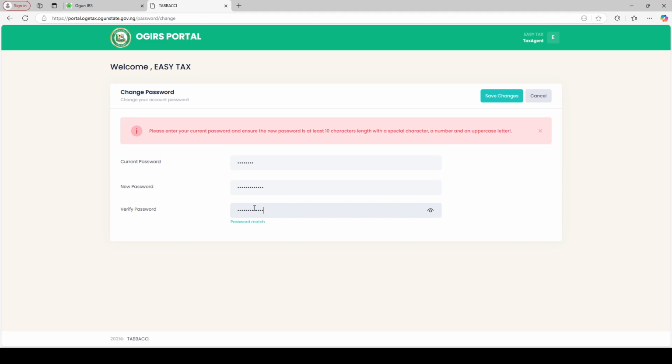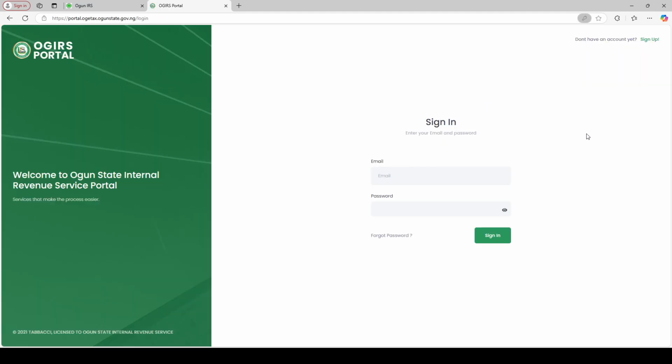Yes, you can see it matches now. I should be fine now. So all I need to do now is just sign in again with my email address. It logs out. So by the time I log in properly, you should be able to log into my account. That way, I'll be rest assured that I have an account with Ogun State Internal Revenue Service.